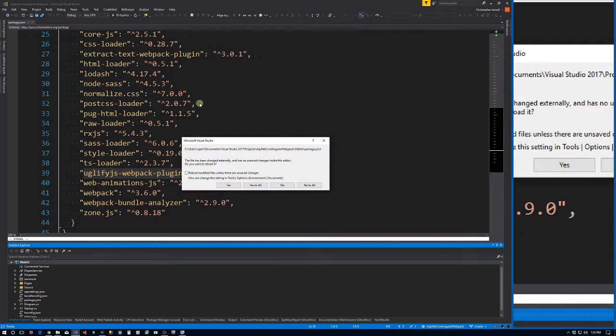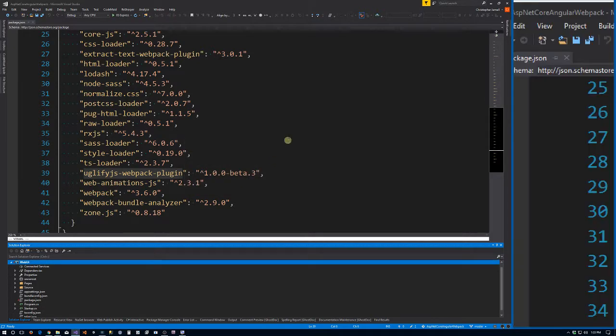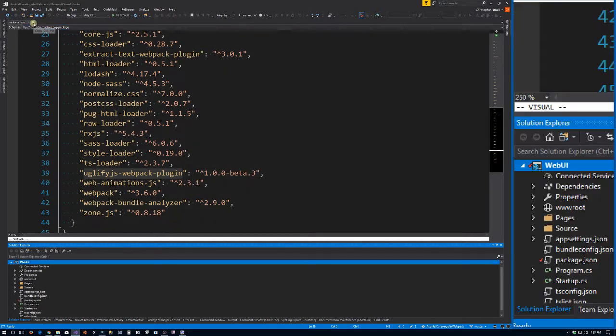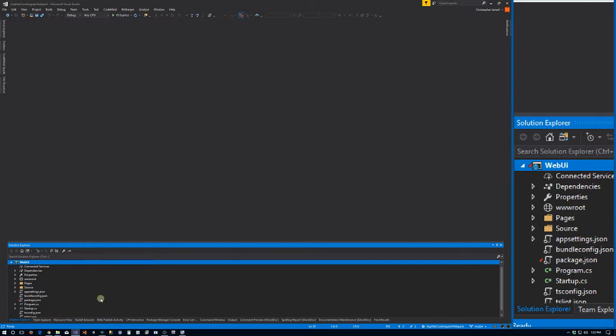We made a change to the package.json file, which was open in Visual Studio, outside of Visual Studio. So we can either say yes or yes to all. We only had the one file, so we'll just say yes. And we can close the package.json. Now we're ready to create our configuration file.